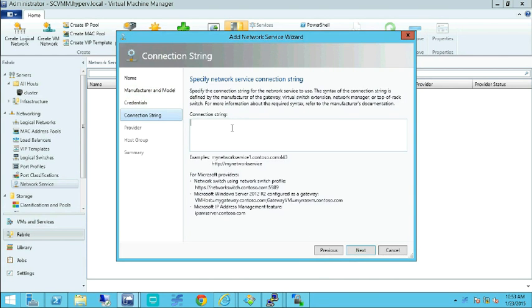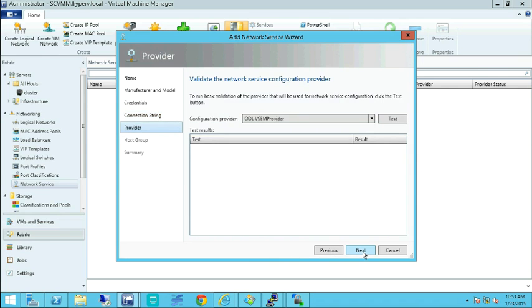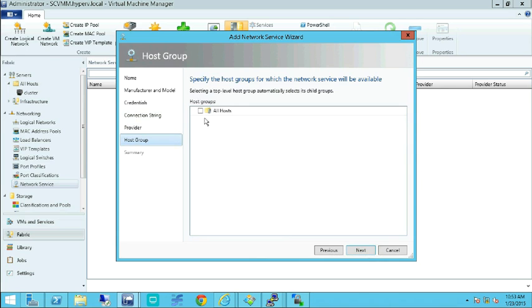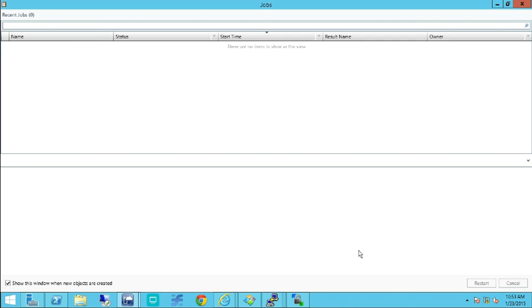Now we enter the connection string, which consists of the host name of the VTN Coordinator, then the port with which it interacts, and the IP of the ODL controller. Then select the ODL VSEM provider as the configuration provider and check if the test connection has passed. We then apply it to all the Hyper-V hosts. Now we can see the ODL is added as a network service.